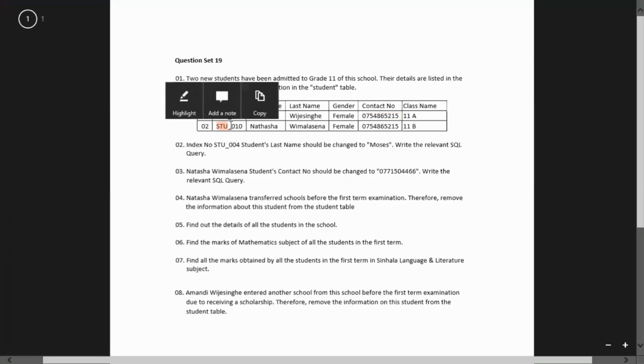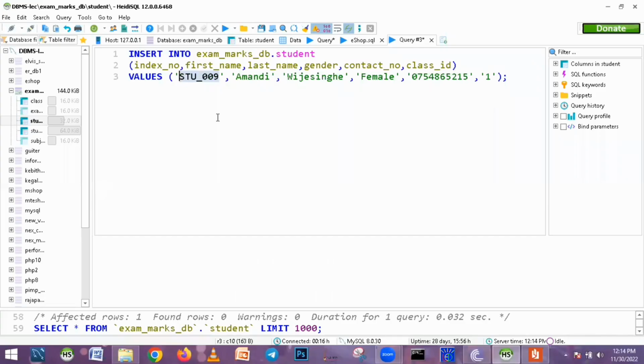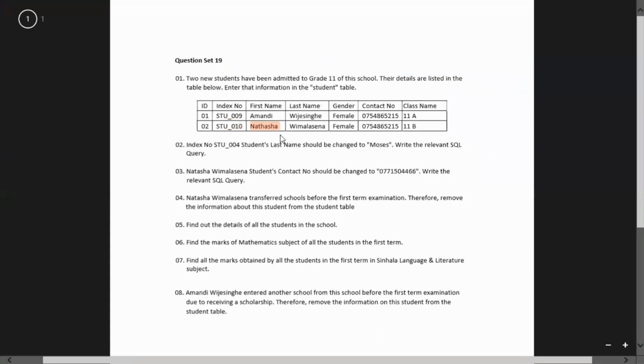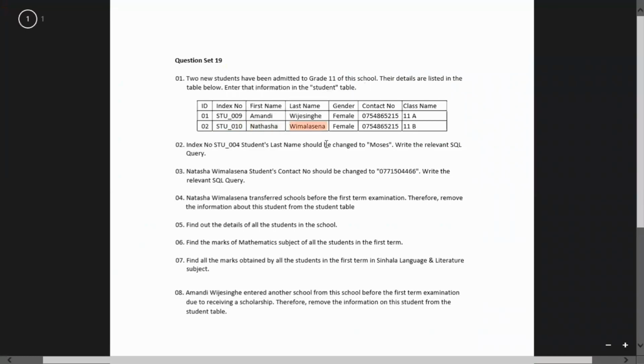That means STU 0010. Yeah, 10. And Natasha. Natasha, a nice name. Natasha is a nice name. Vimala Senu.